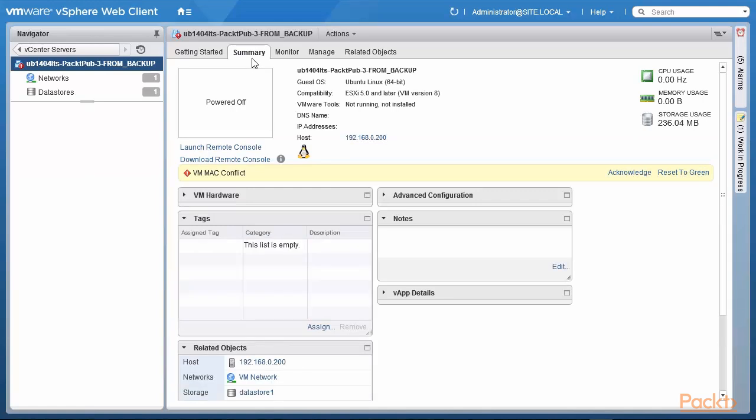We go in there, we look at the summary, and of course there will be a virtual machine MAC conflict because we're running in that same vCenter server. We simply restored the virtual machine from backup to a different host in the same vCenter server, and so obviously this would be an issue if we started it up the way it is. So we need to make sure that before starting it up we take care of the situation.